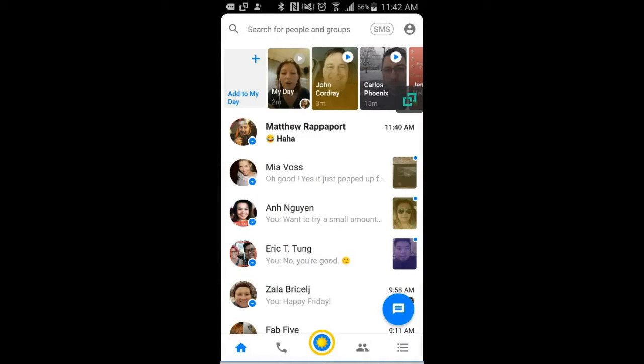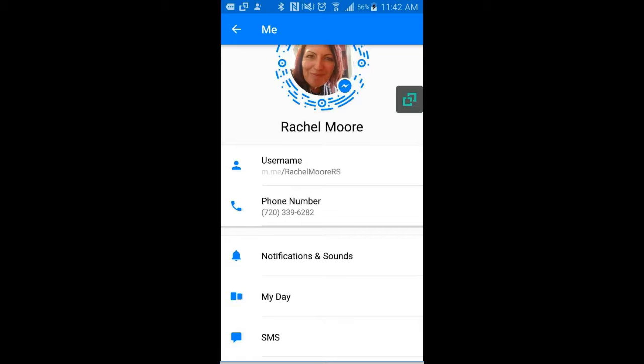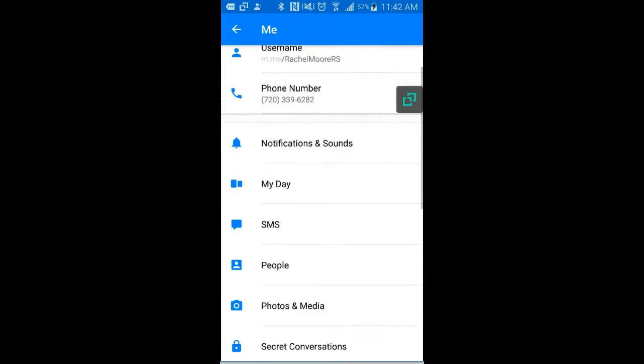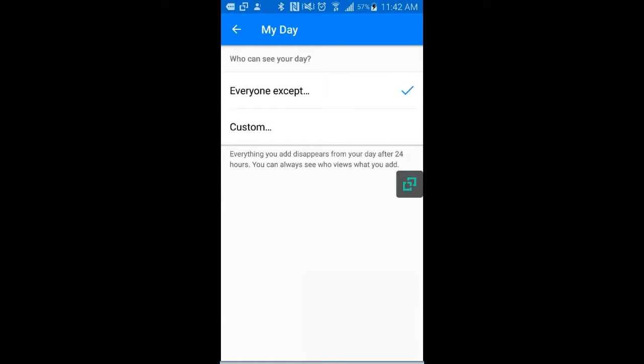So on the screen, again, I'm on an Android Galaxy Note 4, so it might look different, but I'm clicking on that top little right icon. And look, this is a scannable code that is to my Messenger, okay? And I also have a username down here, m.me/RachelMooreRS. That's my particular username. And if somebody were to use that link, they would get to Messenger to me. And this is where, again, I can set all my settings for my day. It takes you back into the visibility of what people can see.